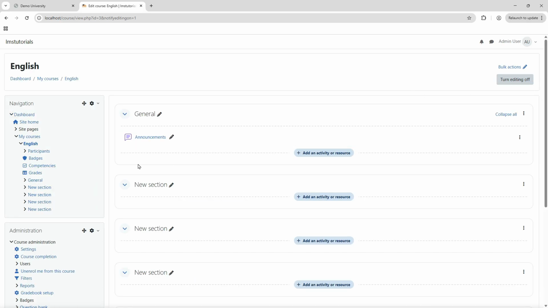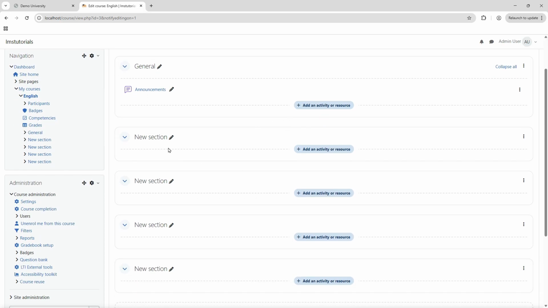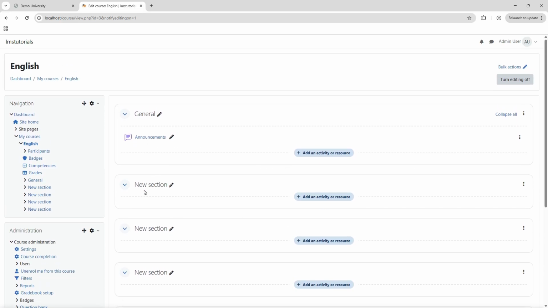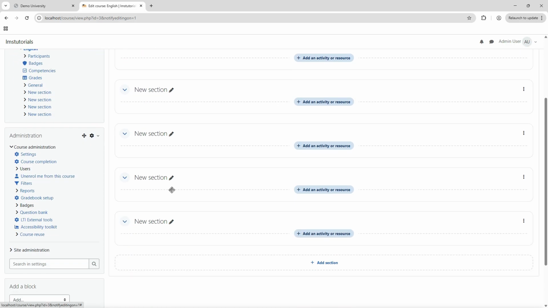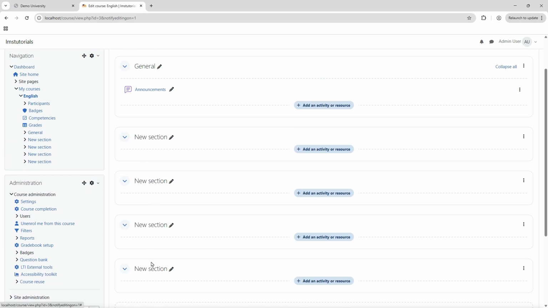Now if you see, the layout has changed. Now it gives me option to upload activities, resources, and create more sections. So there are already by default 4 sections available here. We'll come later to see how we can create many more sections. But first, let's say we create our section as documents.